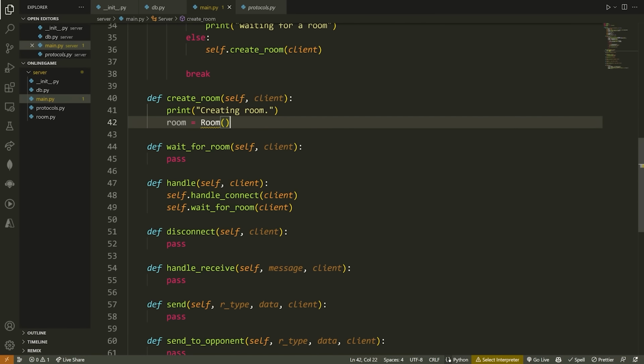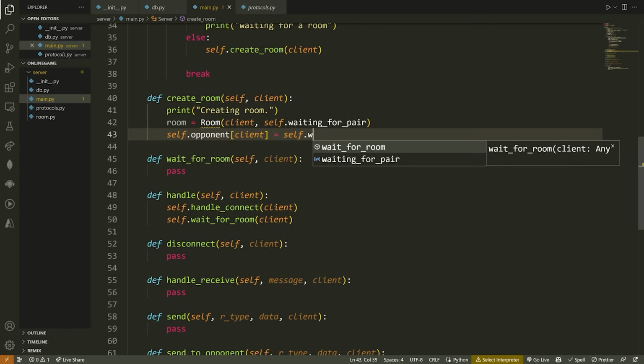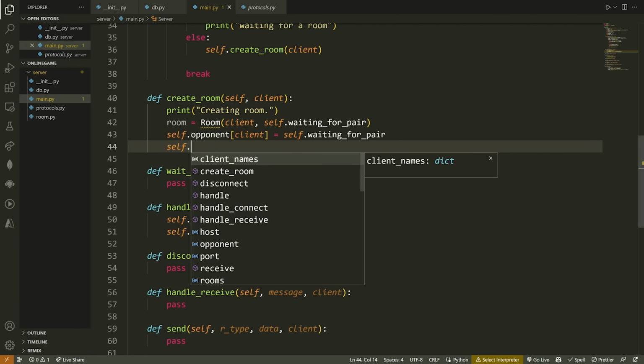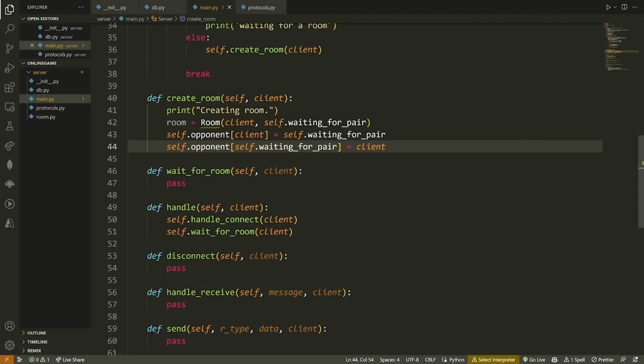Perfect. Now let's go back to main and let's use this. So if we're going to create our room, what we need to do is make this with our client and then the self.waiting for pair. So whoever was waiting to be grouped into a room, that's who we're putting in a room with this client, right? Next, we're going to say self.opponent of our client is equal to self.waiting for pair. I keep messing that up. And then we're going to say self.opponent of the self.waiting for pair is equal to the client. The idea is, again, we just want to store who's in a room together, so we know, given any client, who their pairing is, who their match is, right? There's a lot of other ways to do this, but this is the way that I'm setting it up.